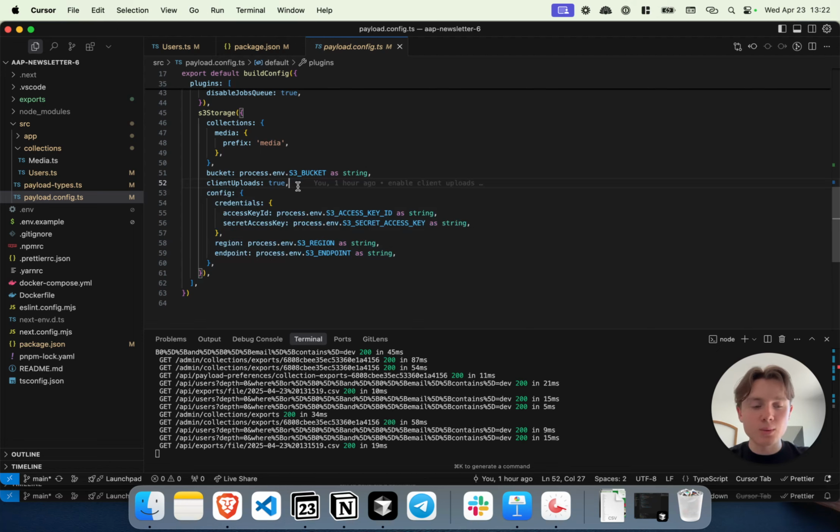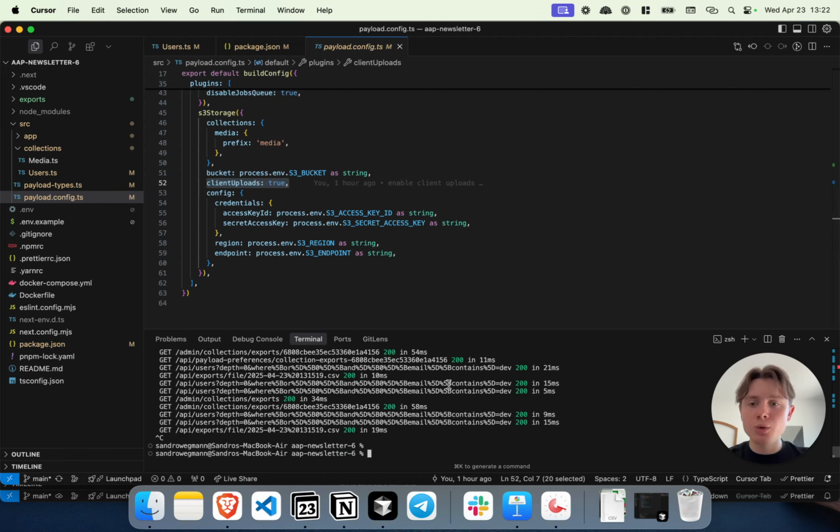And the only thing that we have to set if we want to change to client uploads, we need to set client uploads to true. Now, one quick tip, if you create a project, you don't have client uploads set to true, and you switch it on later, you will have to regenerate the import map in Payload.